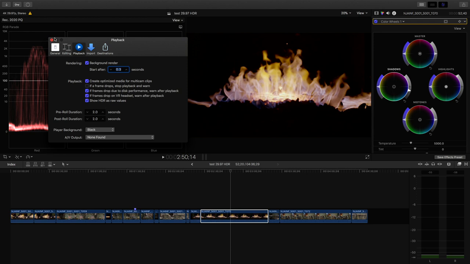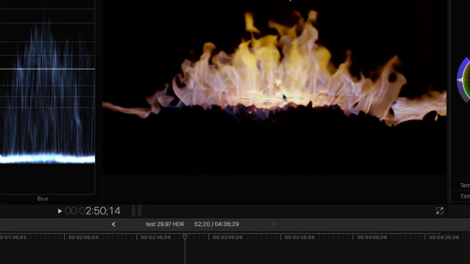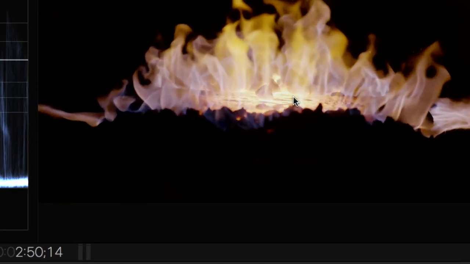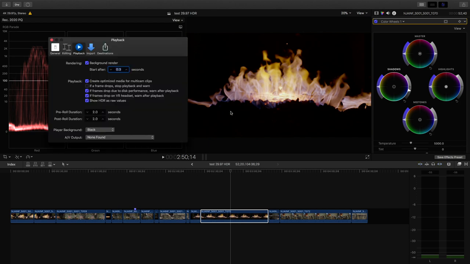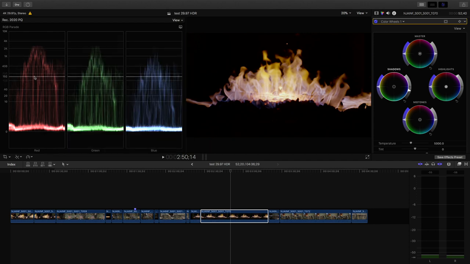So I don't see the full effect of my grade, but what I do see is all the values. See, all that flame data has now returned. This has nothing to do with the final output. This is just for the preview on the screen. Because I cannot grade on here in full HDR because it's not an HDR screen, this is something you could do where you basically are going to grade by looking at the scopes, but looking at a flat version of the image.